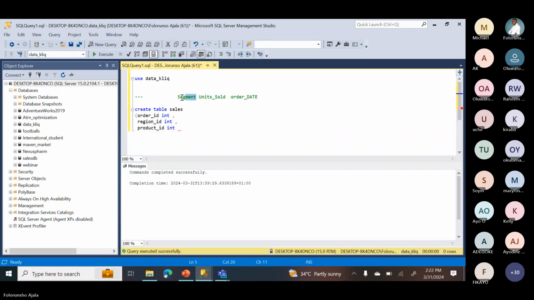Segment is not an integer. It's like a varying character, a VARCHAR or something like that. Let me just say the character. VARCHAR is a string, like a text. So let's say it should not be more than 50, that segment is no more than 50.